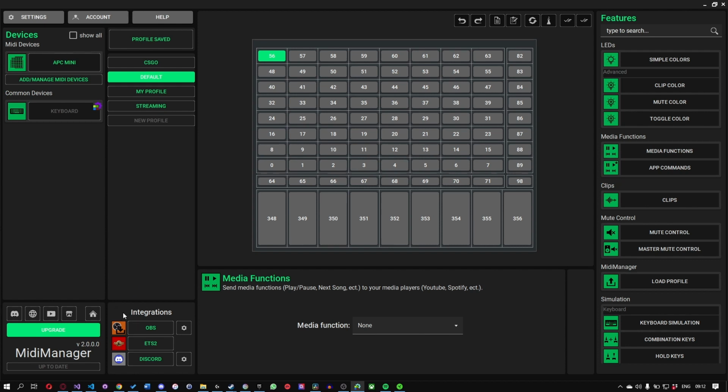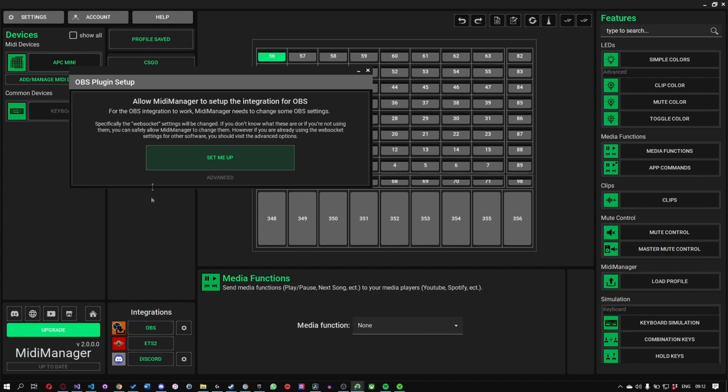If we go to the integrations panel, we can find the OBS integration icon. If we hover over it, MidiManager will tell us that the OBS integration is not set up yet. Let's click on the OBS button and set it up. For MidiManager to interact with OBS, it will need the OBS setting regarding the OBS WebSocket. This WebSocket allows third-party apps to interact with OBS.